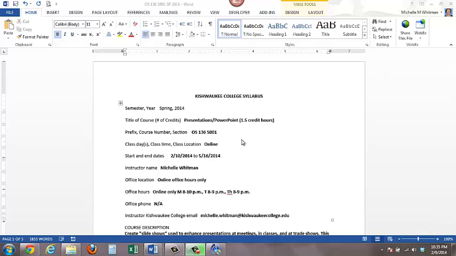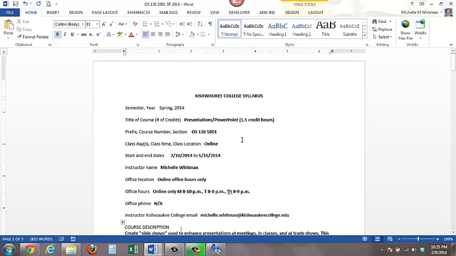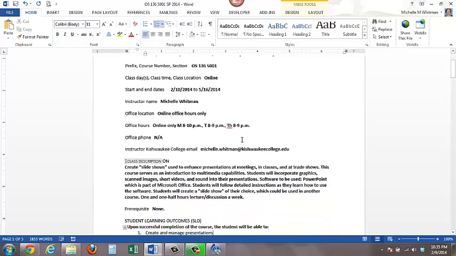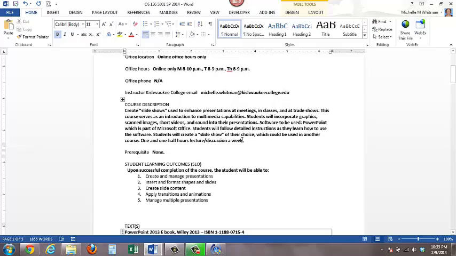As I'm clicking in here, let's just look down through the syllabus a little bit. Mostly we are going to be using PowerPoint. Basically, we're creating what we call slideshows to enhance presentations at meetings, in classes, and at trade shows. You're going to be using graphics, scanned images, and short videos. And then you'll be using PowerPoint, which is part of Microsoft Office.